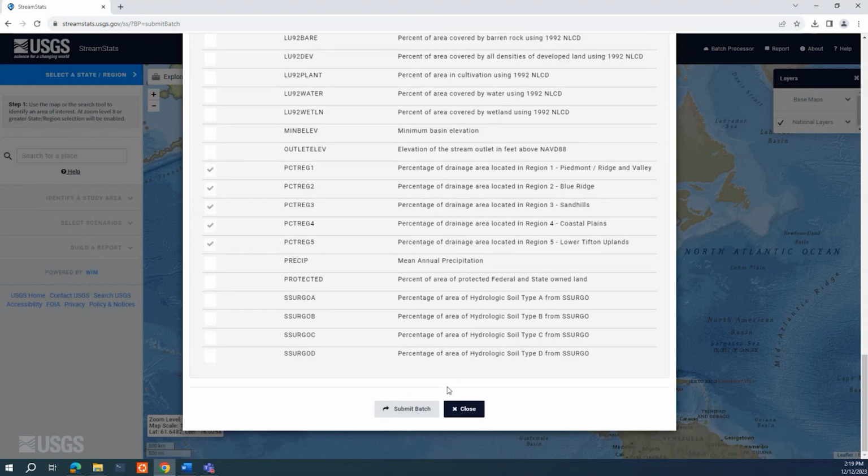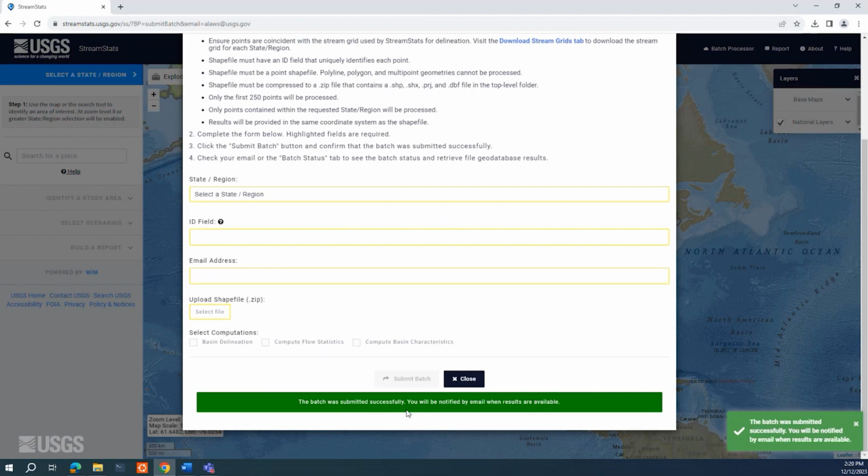Click on the Submit Batch button and look for a green pop-up message in the lower right with the text, "The batch was submitted successfully." You will be notified by email when results are available, which indicates a successful submission, or a red pop-up message detailing an error with the submission.